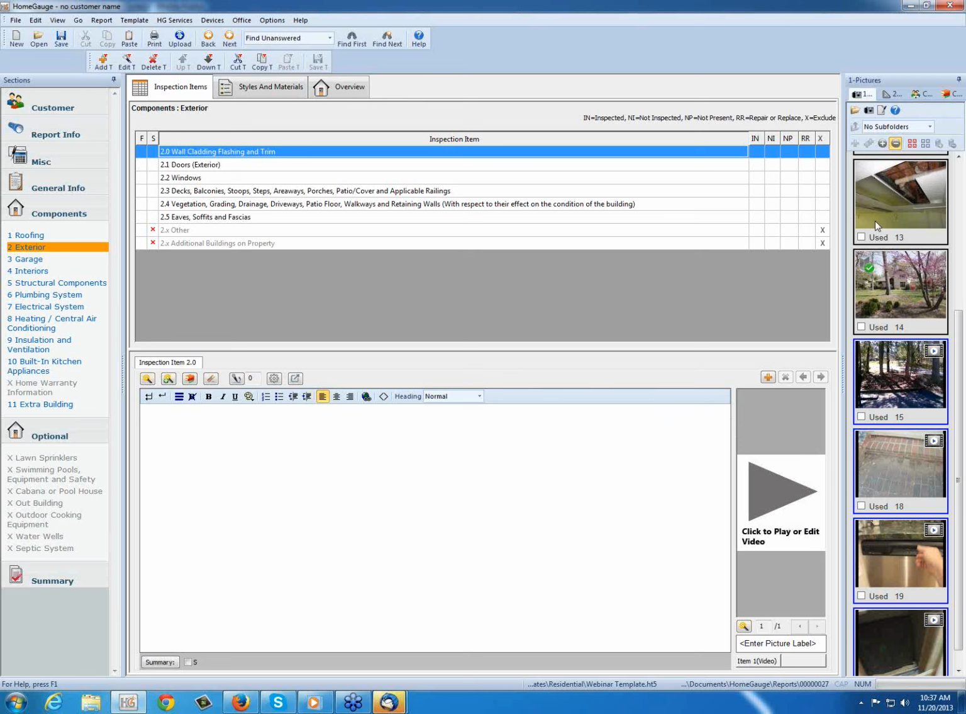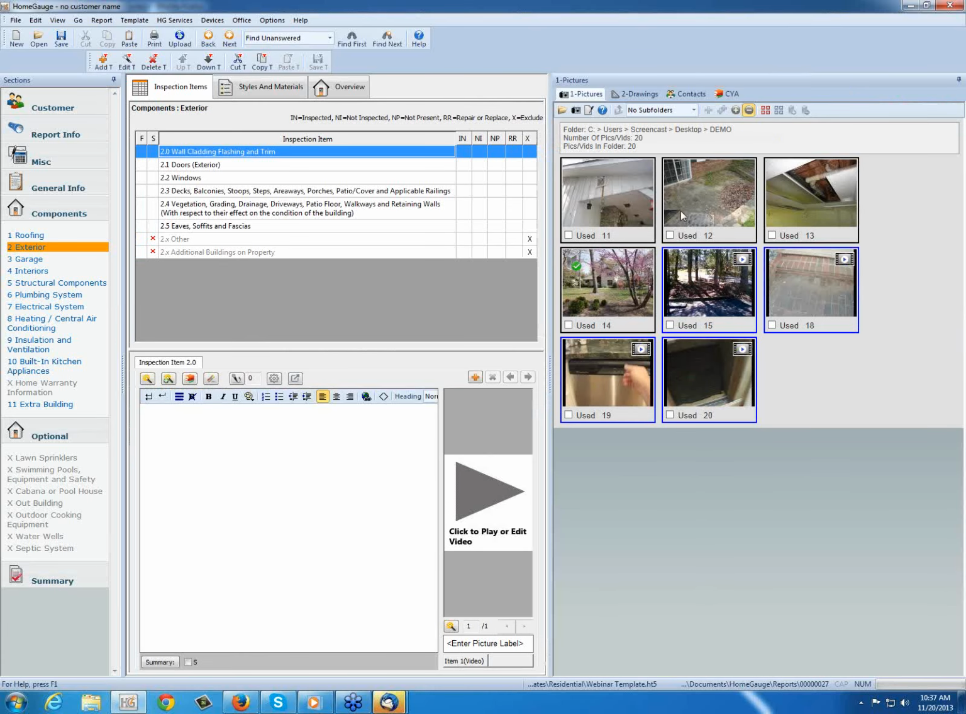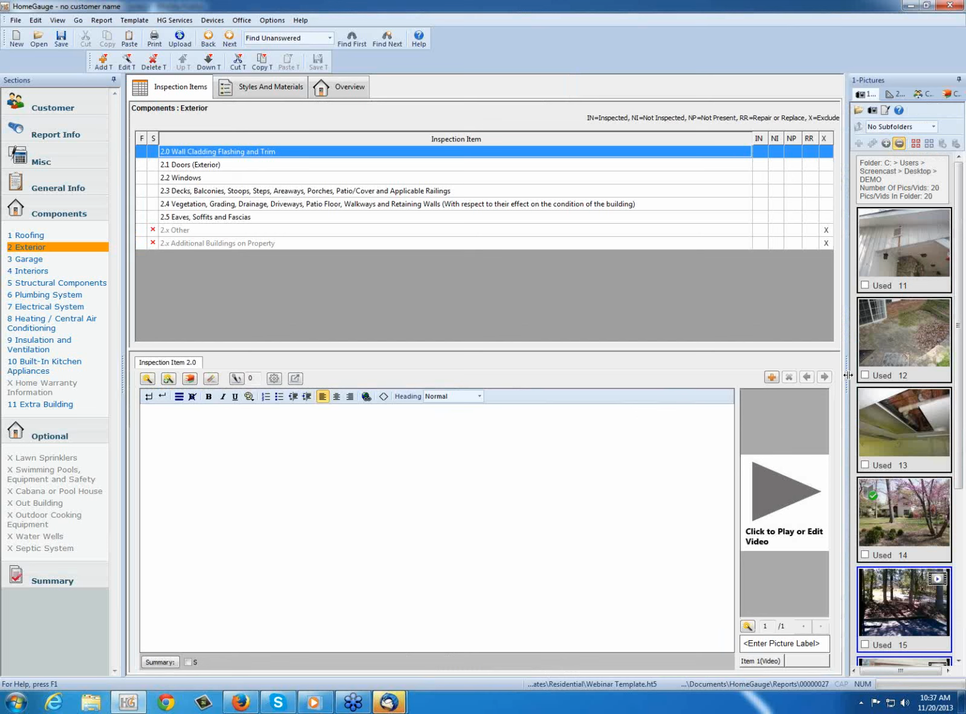I also want to point out over here on the right, you can expand these. If you're looking for something, you can drag this over and see several columns of pictures, and then you can bring it back. This is something temporary that you want to do. So that's batch photos. It's inserting and editing photos and video.